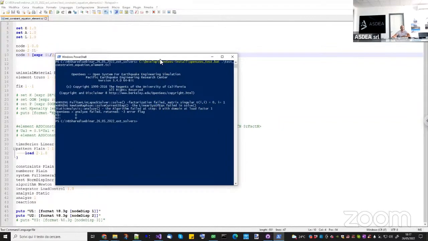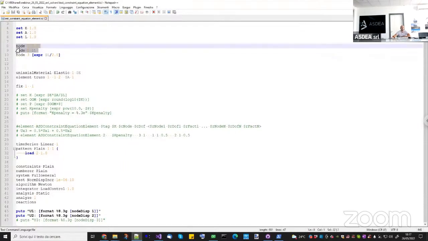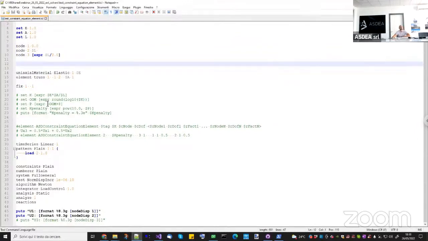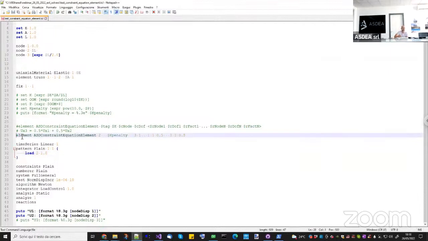This makes perfect sense, because now I have an extra node which is not connected to the other nodes with any element. So this degree of freedom is singular. What I want to do is constrain the displacement of node 3 to be the weighted average of the displacement of the other nodes. This is the equation that I want to apply: Ux of node 3 should be equal to 0.5 times the displacement of node 1, plus 0.5 times the displacement of node 2.